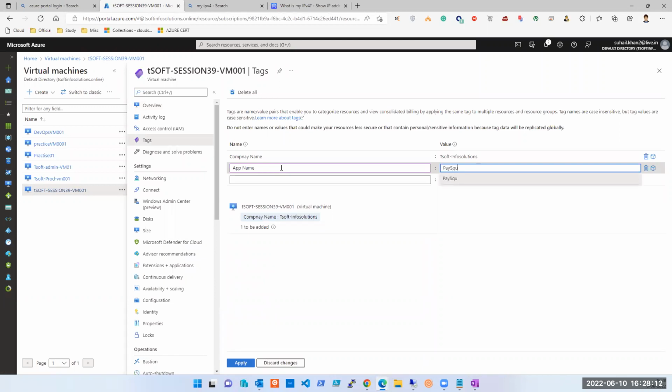So I know that all of these servers belong to Pay Square. Tomorrow if I have to check how many servers I have for Pay Square, I can simply go and run a report where there will be a key-value pair: one key will be app name, and the value will be Pay Square. So the list of all servers with app name Pay Square I can easily get.